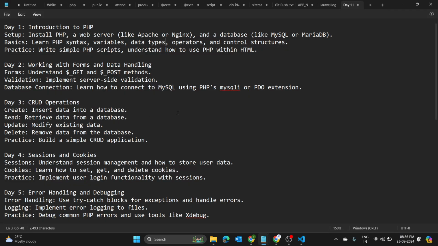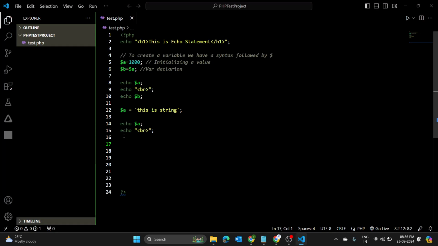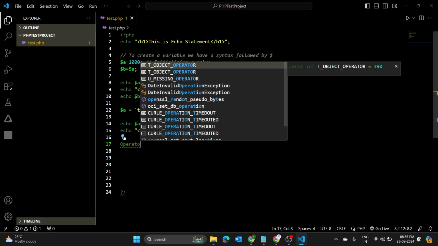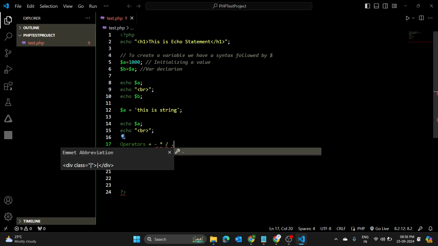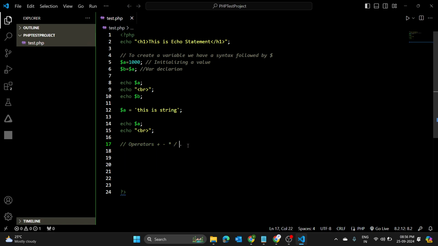Now we'll see operators. Operators in the sense, we have different types of operators. Those are addition, subtraction, multiplication, division, concatenation, and so on. There are so many operators. These are the mainly used operators. Now we'll see one operator, addition, using plus.